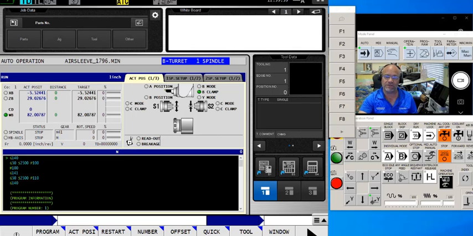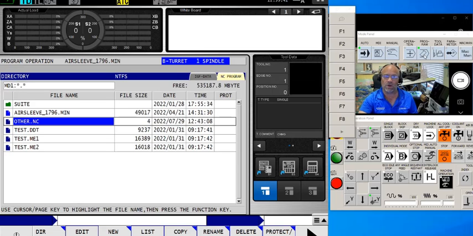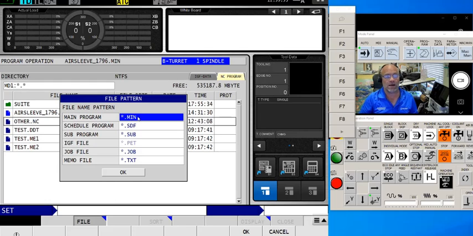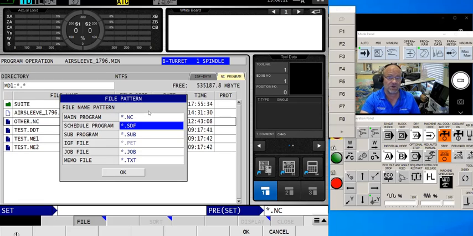The way to do that is to go back over to your MD1, the program operations key. If I arrow over one time, you see I've got a button here called preferential settings. Hit that, and now I've got the file pattern, and right at the top, there's *.min. That's my default for main program. So I'm going to change that to read *.nc. You have to make sure you have the star and the dot in there. It will work if you omit those, but it won't retain that as default.